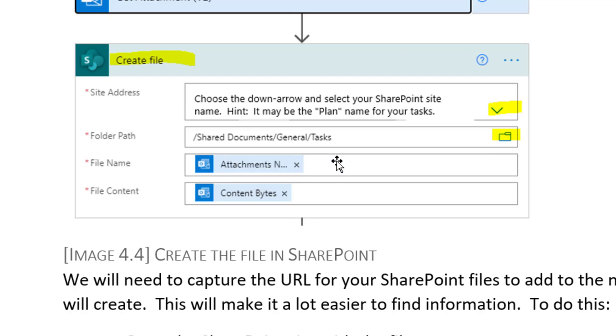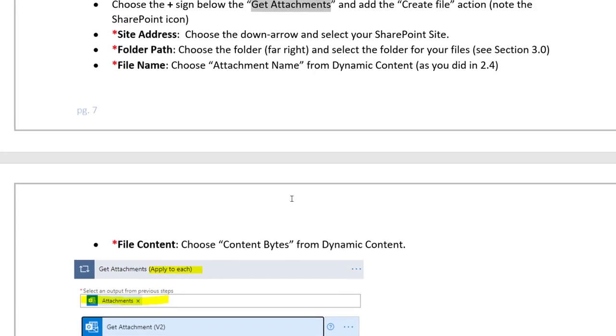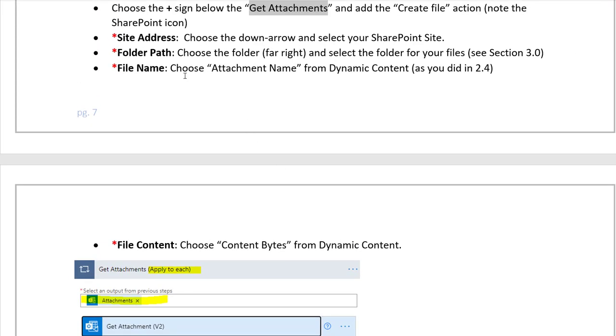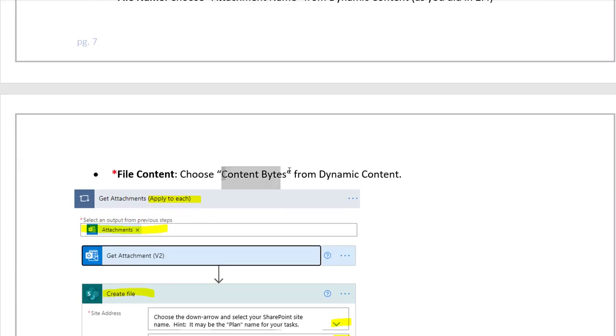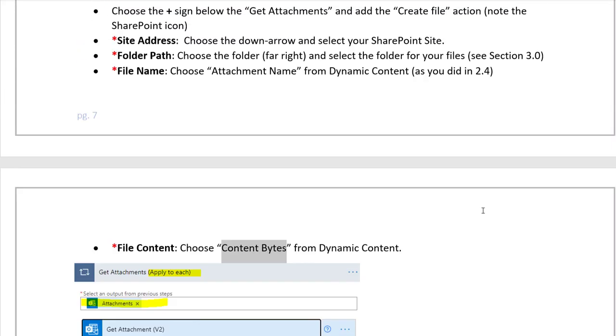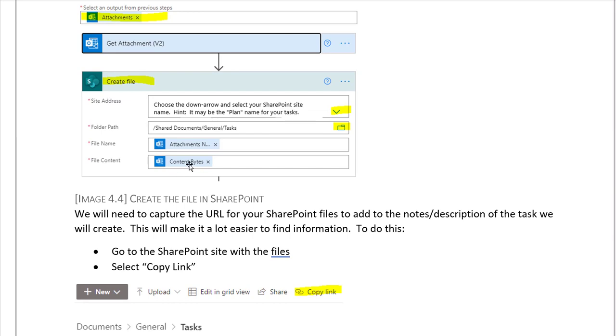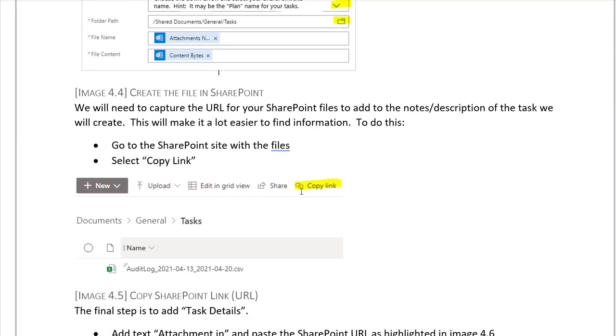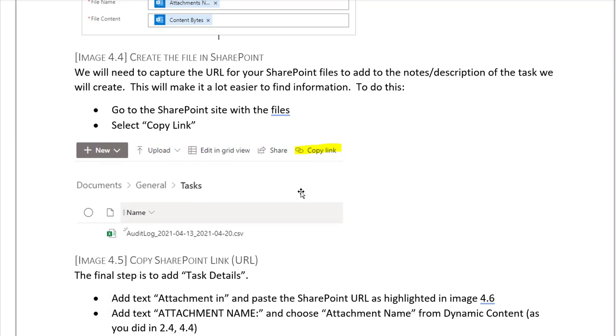Next thing, you're going to have your file name and your file content. So here, your file name is choose attachment. So you want to look for dynamic content again, just like you did in 2.4, attachment name. And then you want to click on content bytes. All right. And that's what goes in here under file content. So we're cruising here. We're almost done, actually.